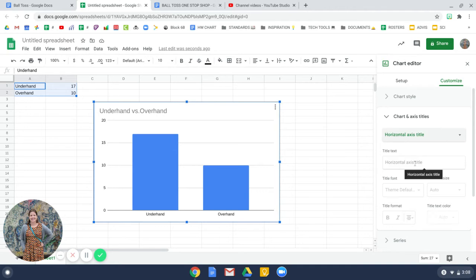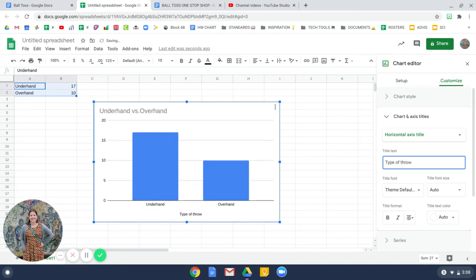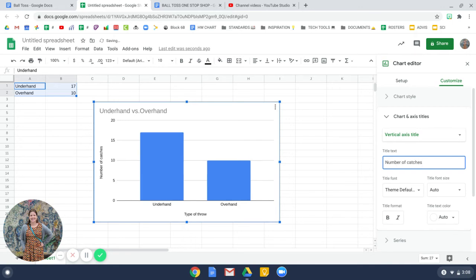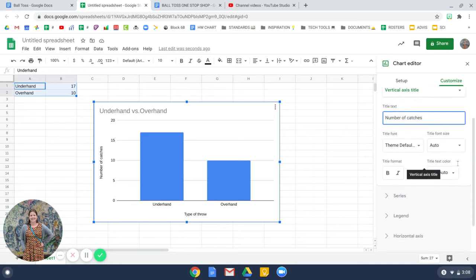So I'm going to do the horizontal axis title. And I'm going to label this one type of throw. And there we go. Now I need to label my other axis. So again, I'll go up to this box with the little drop down arrow and pick vertical axis title. And this one's going to be the number of catches. Excellent. So now I have a title and I have labels for my different axes.